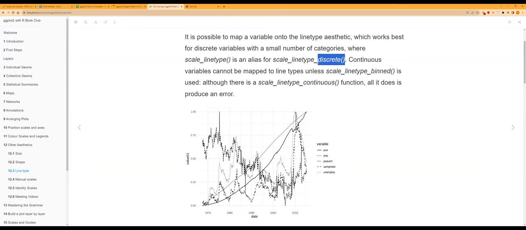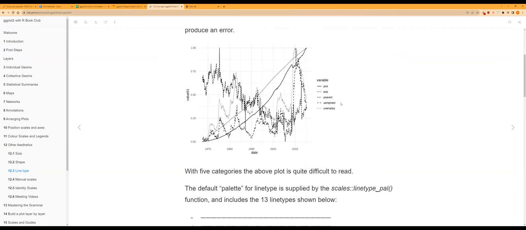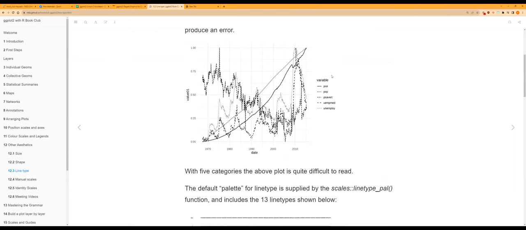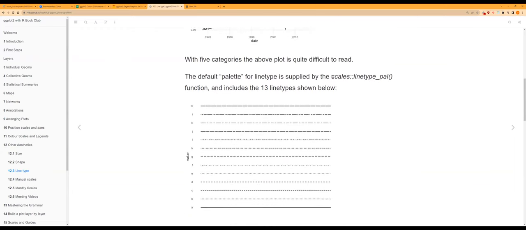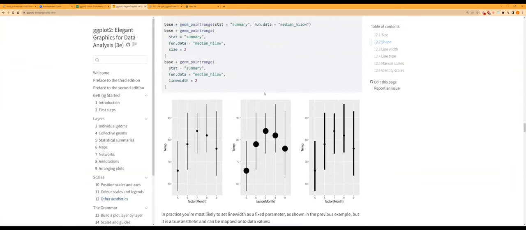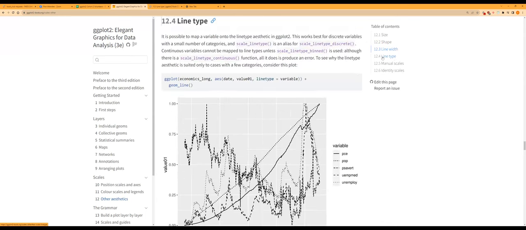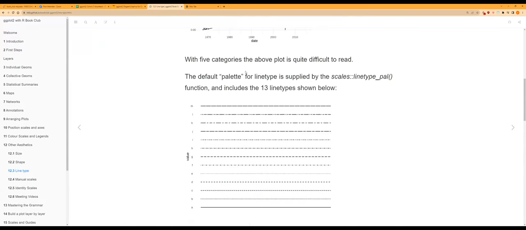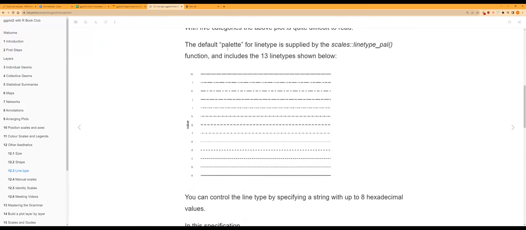It's an alias for discrete. You cannot use scale line type for continuous variables unless you use the scale line type bin function here. And so this is an example where they use, this looks like census data, and they're using the line type function. There's 13 line types, which are shown here.